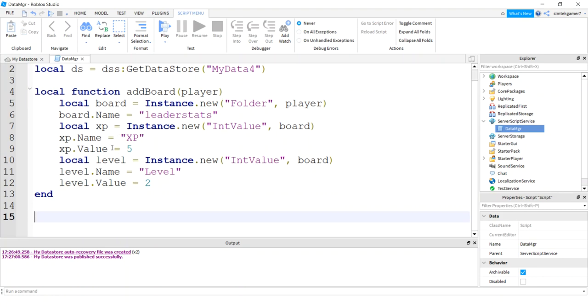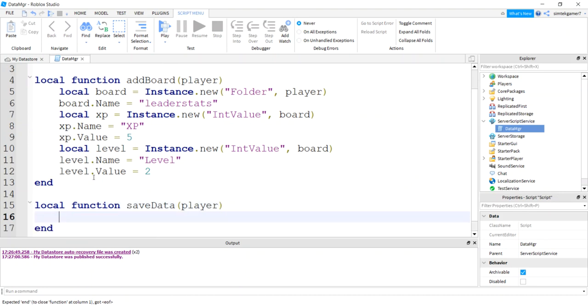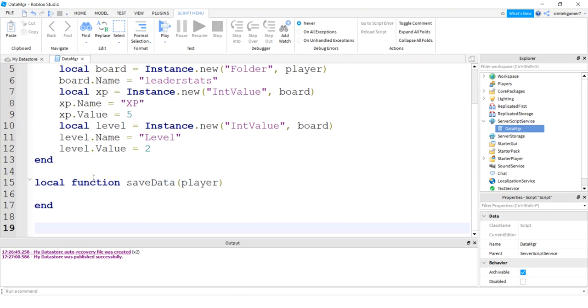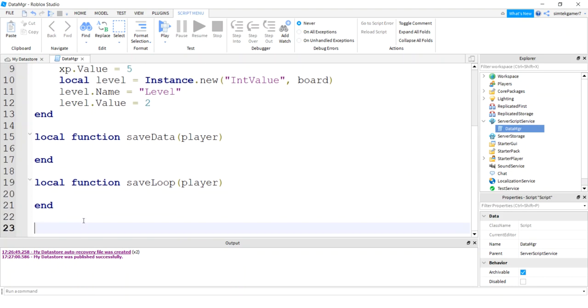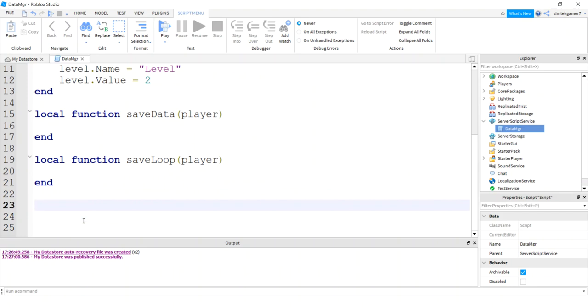All right, I didn't want to add parts to the world that would update the leaderboard because the video would take too long. So we need a few stub functions that we're going to fill out later. So SaveData(player), that's going to save off our data, right? And then we'll do local function SaveLoop, and that's going to do a periodic loop to save off data, just in case we get disconnected or something happens and we don't exit gracefully from the game.